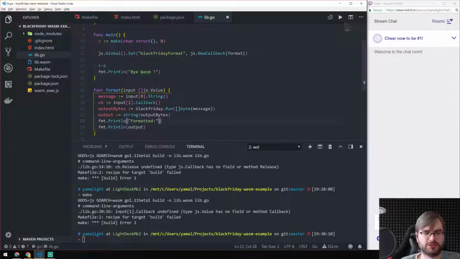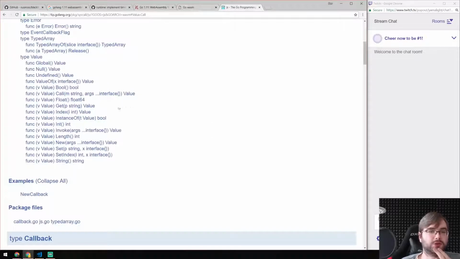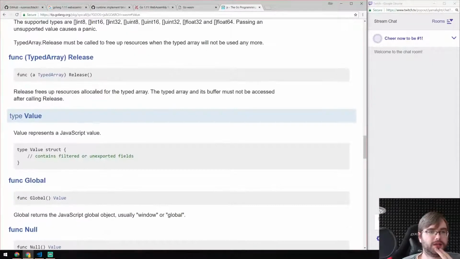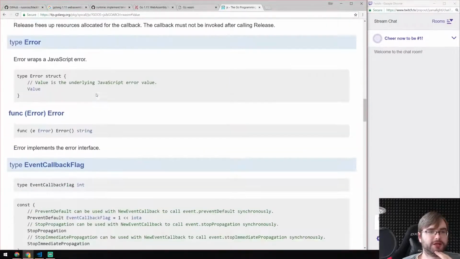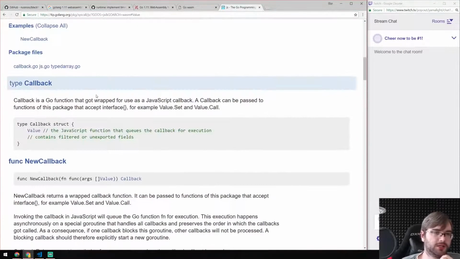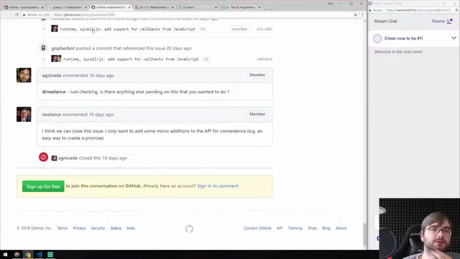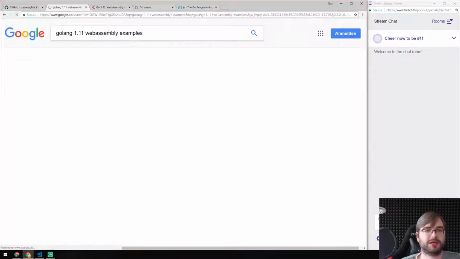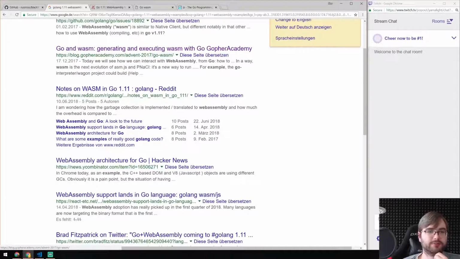Okay, so it's a JavaScript value, right? So you cannot do the callback. So we got type value, and type to array errors. How do you do that? Okay, you know what? Let's try Golang WebAssembly examples. Let's see examples. I think I need some examples.